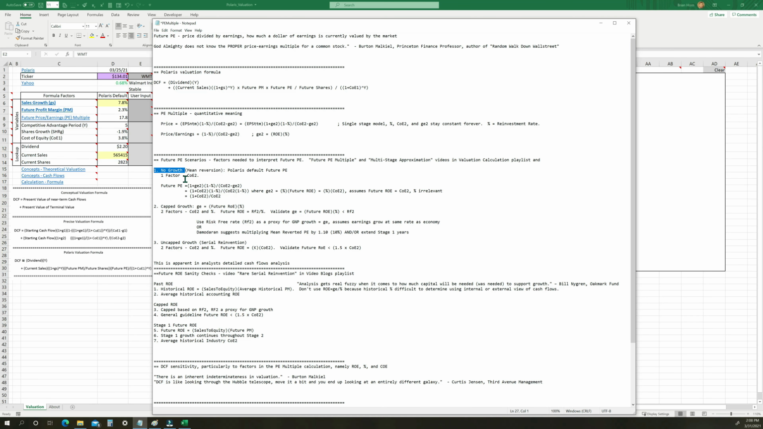Well, let's talk about this first scenario, which is the no growth scenario. Now, to be clear, we're not talking about no growth of earnings, because growth of earnings is the reinvestment rate times the future return on equity. So you can have reinvestment and therefore growth in earnings. What we're talking about here with no growth, we're saying no growth in value, meaning we are assuming the company is just going to earn the required return on equity, namely the cost of equity.